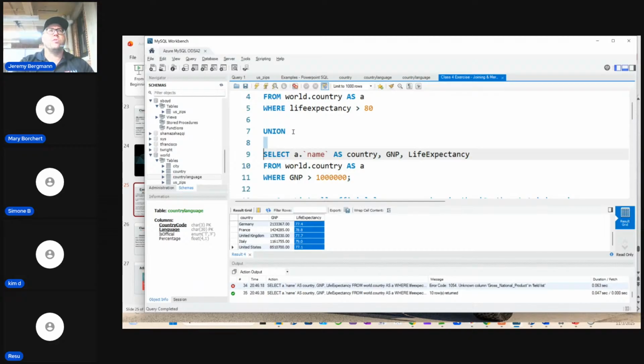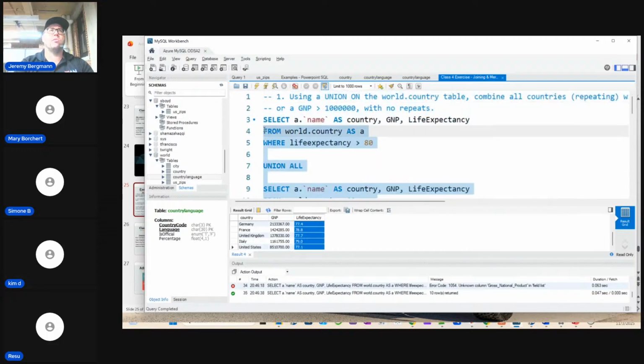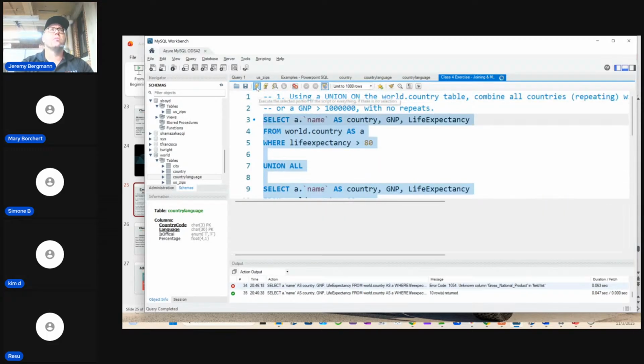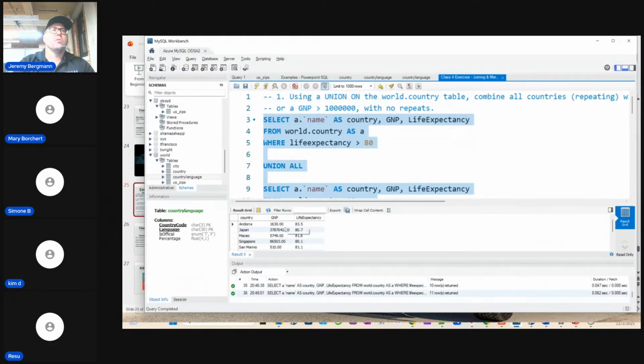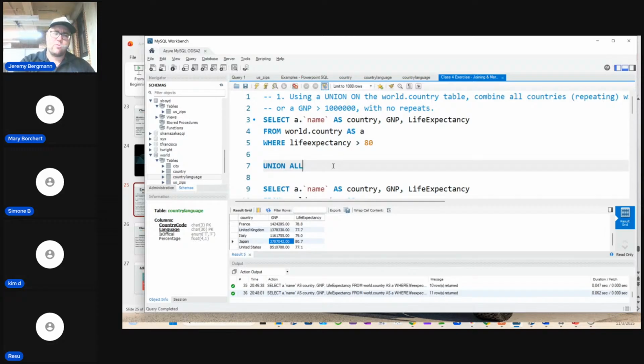Then if you were to do a union all, just to show you, you would repeat Japan twice. There's Japan once, and then Japan twice, because it's in each one of those result sets. So choosing between union and union all can make a bit of difference.